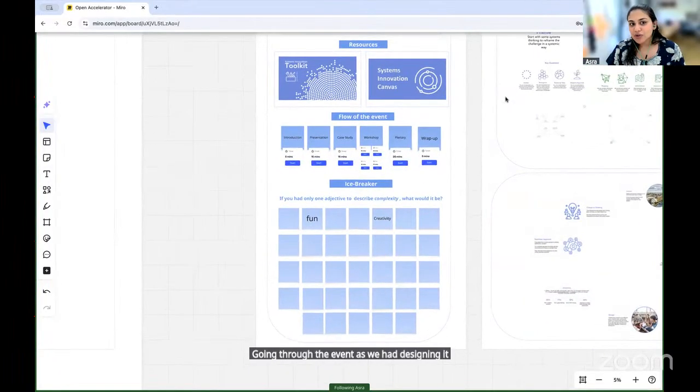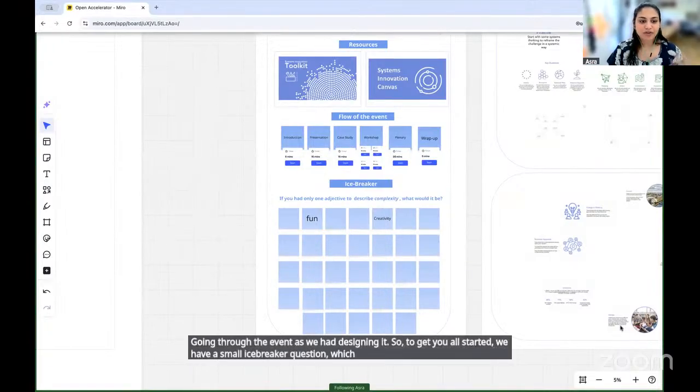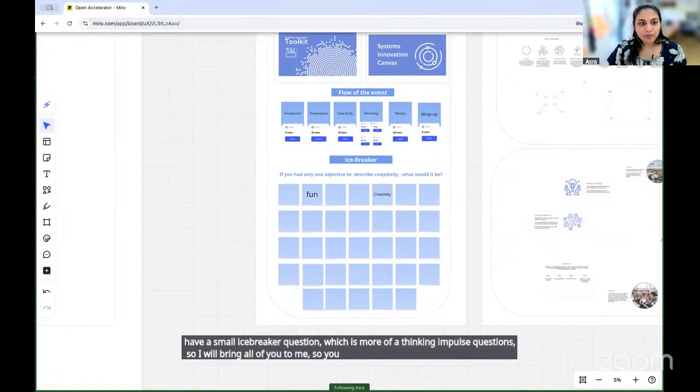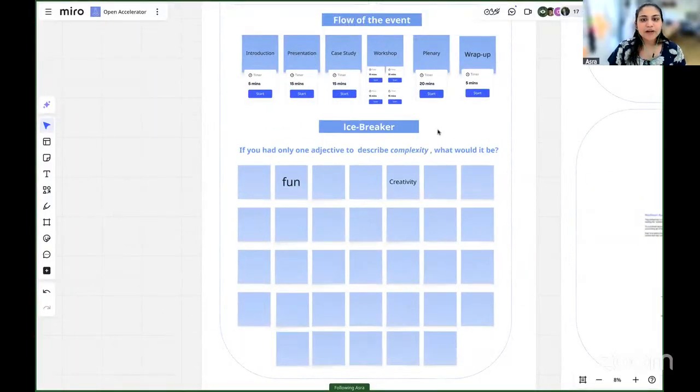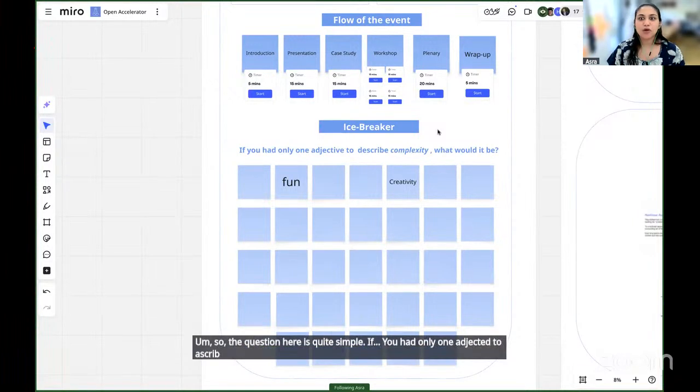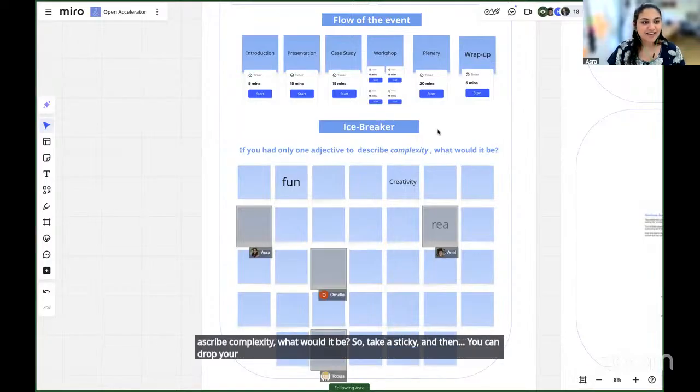To get you all started, we have a small icebreaker question, which is more of a thinking impulse question. So I will bring all of you to the right part of the board. The question here is quite simple. If you had only one adjective to describe complexity, what would it be? So take a sticky and then you can drop your adjective there.